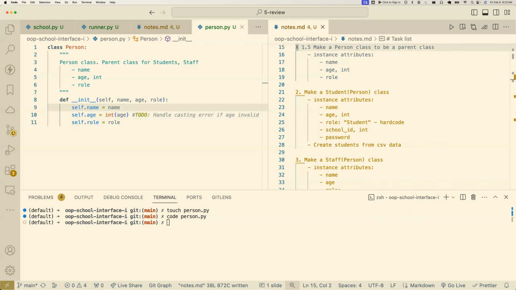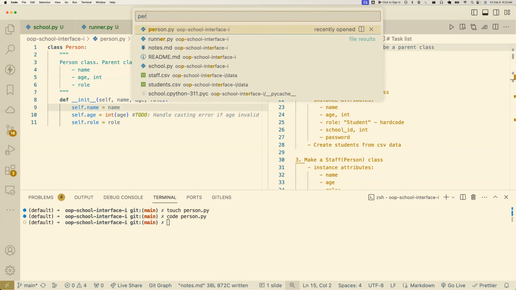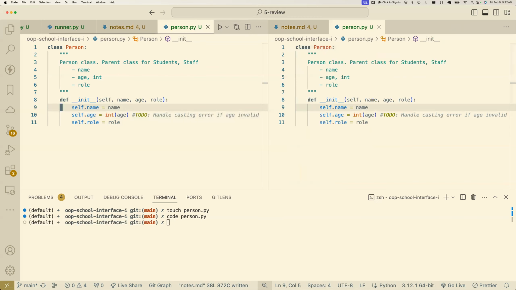And so now that one is done. I think I'll pull that up here as a reference. And what do you all want to do? Should we make the student or the staff next?